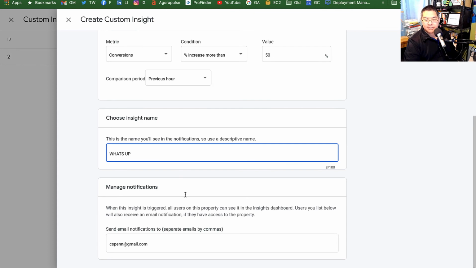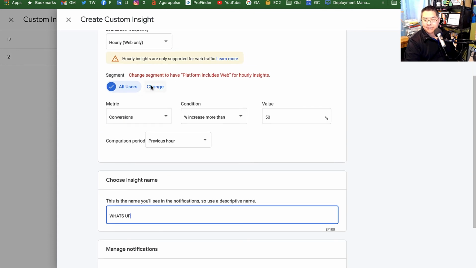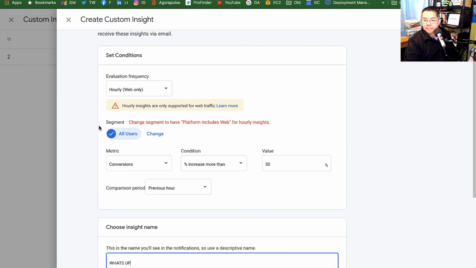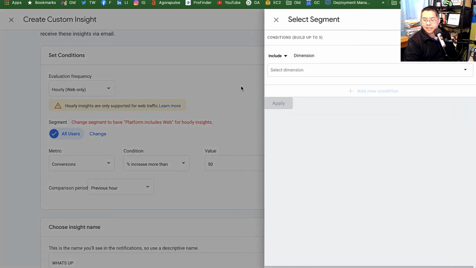What's up? Somebody tell me that this is really important. Change segment to have platform includes web. Okay.